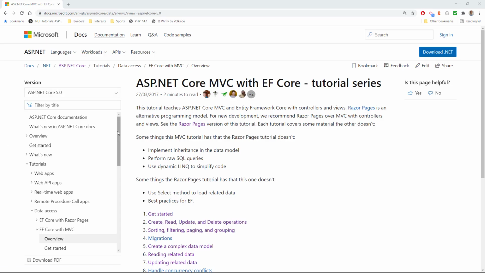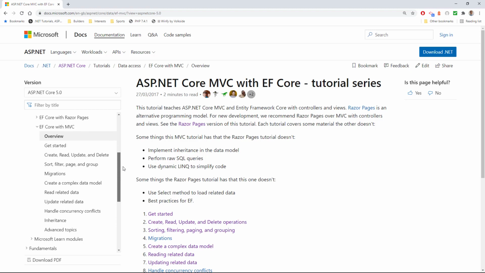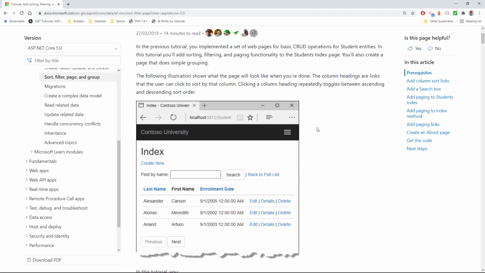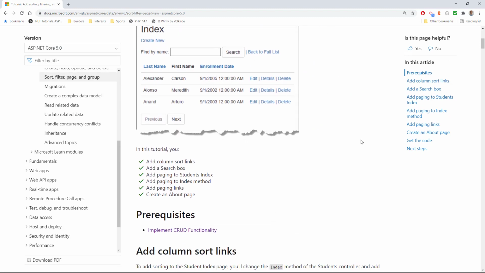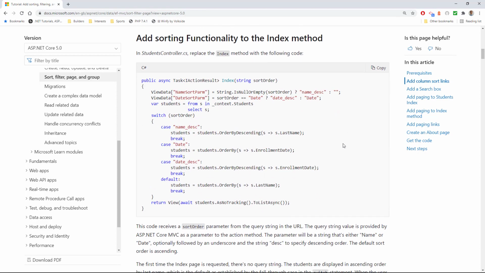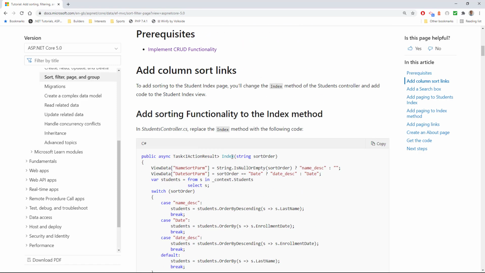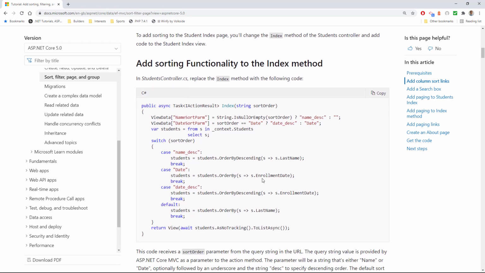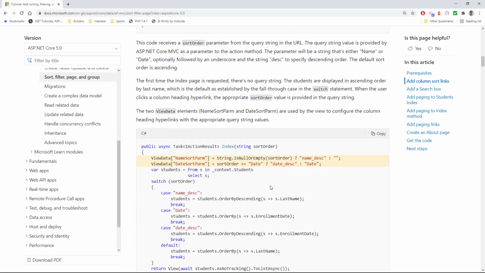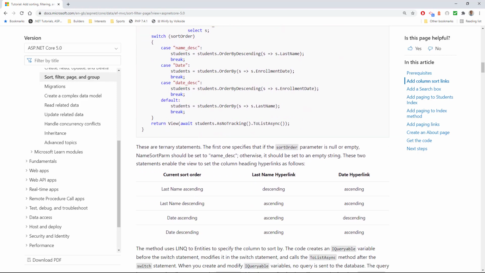This main tutorial I advise you to look at, EF Core with MVC. There's a key part of the tutorial here which shows you how to do searching and sorting. You do it by adding extra parameters to the index method to add a sort order to it, and then you can sort it in various ways, so that page is helpful.